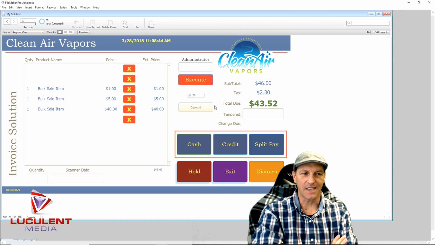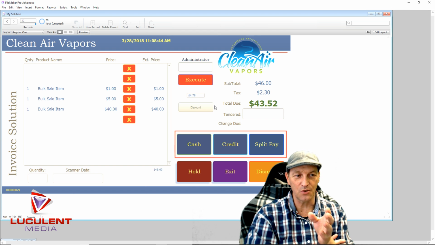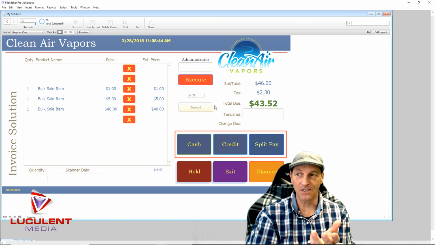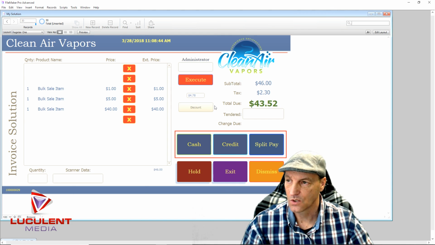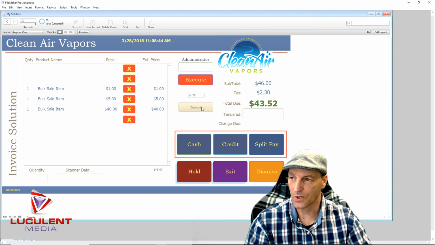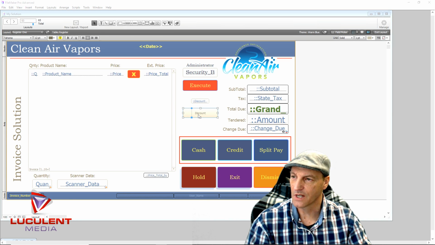It's an automatic feature. You can't change it. But let's say you want to get rid of that discount. Now remember, once you start a new record, it'll clear all the fields. But let's say you accidentally put the discount in there and you want to take it off. So how do you do that? Well, that's pretty simple. Let's go into edit our layout and go back into our discount button.